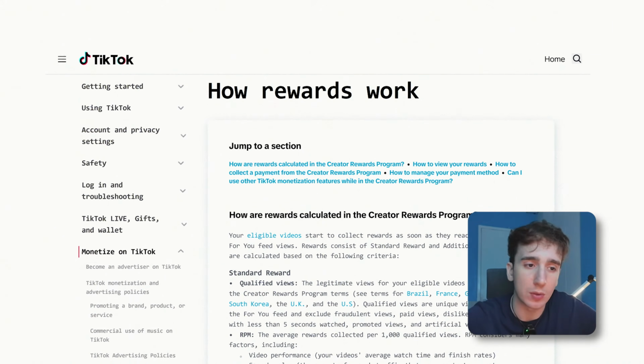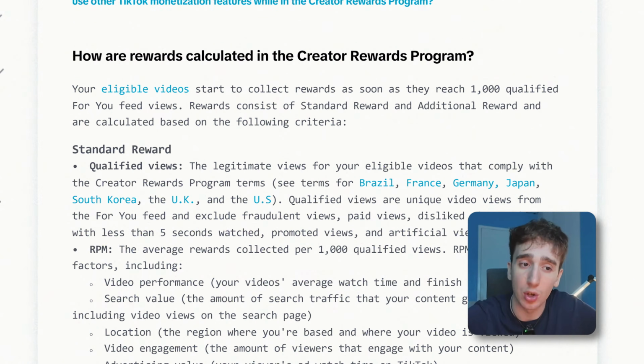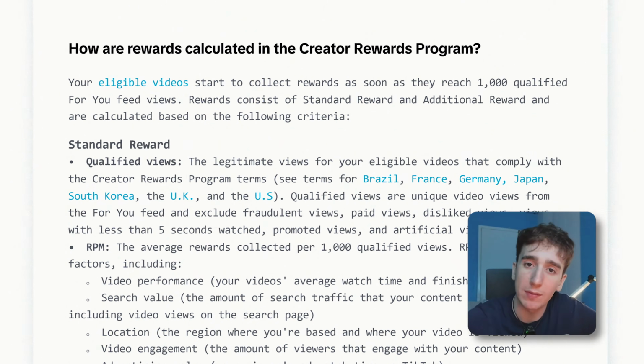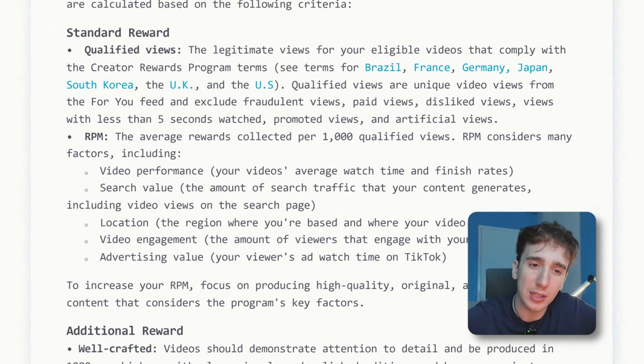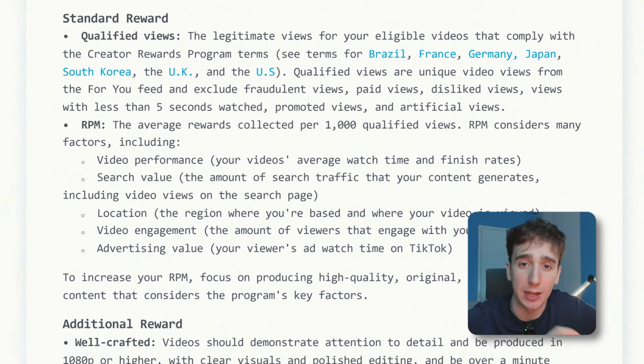So if we check TikTok's website, we can see that the only eligible countries right now are Brazil, France, Germany, Japan, South Korea, UK, and the US. If you're not from any of these countries, you can't monetize. And honestly, if you're not from the US, your RPMs will probably be lower than if you were in the US anyways. So I'm not gonna go through exactly how CRP works and how you can start earning money from it. If you're watching this video, I assume you already know the answer to that. You just want to know how to start earning.